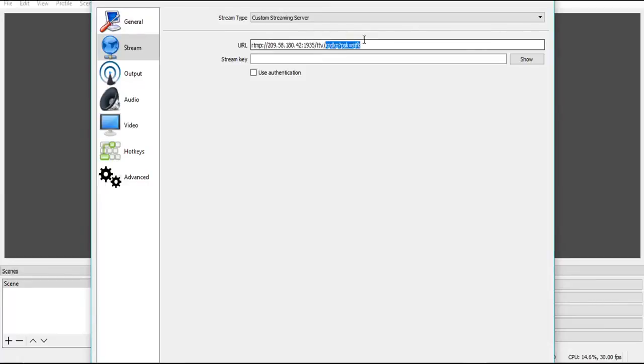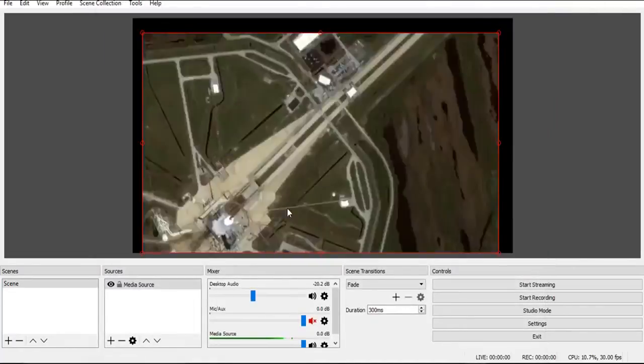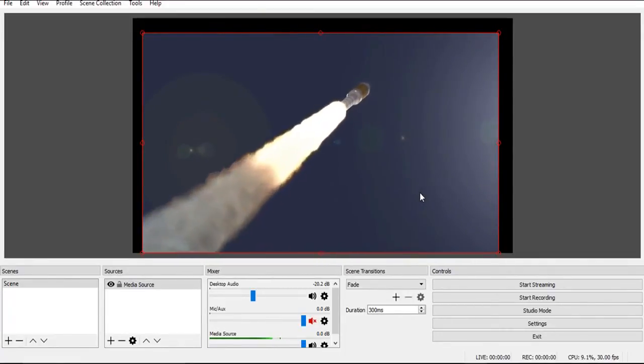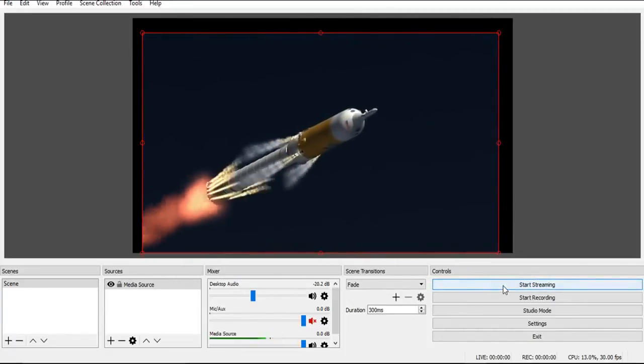And the last, stream name and password, are the stream key. So copy it, paste it and save it. Now it's ready to stream to the origin server. So click on the start streaming button.